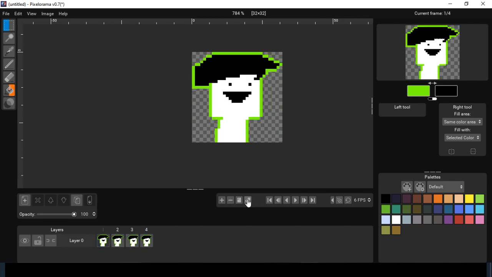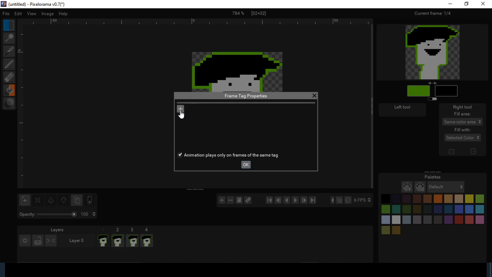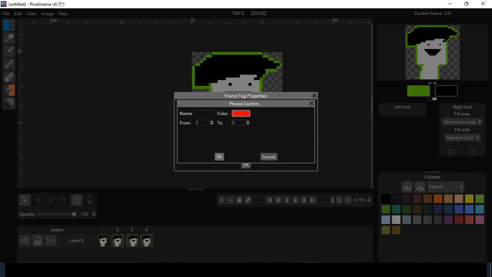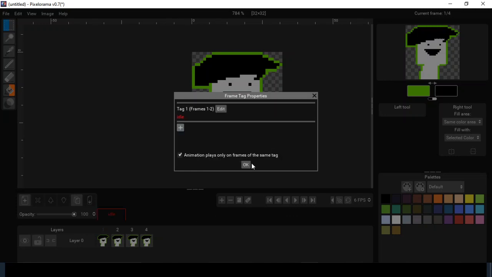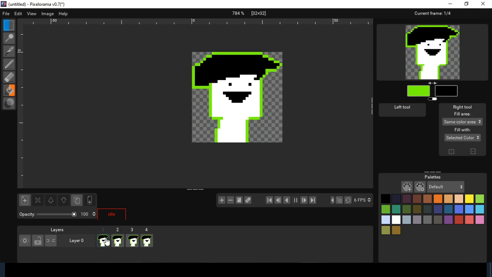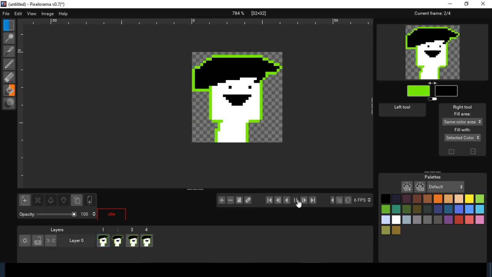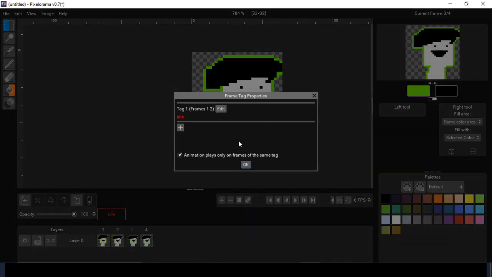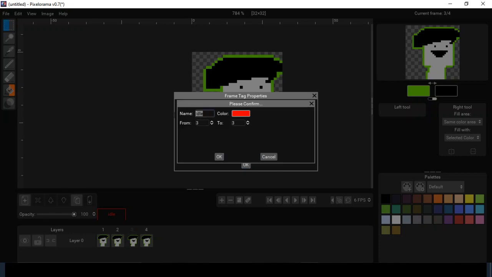We can do that by pressing here, and then we can add a frame tag. We're gonna name it idle. Frame 1 to frame 2 is gonna be our idle. Now if I press play, you see only frame 1 and frame 2 is our idle mode, and we can go here and do the same. Add a frame, this is called walk. We can do it from 3 to 4.